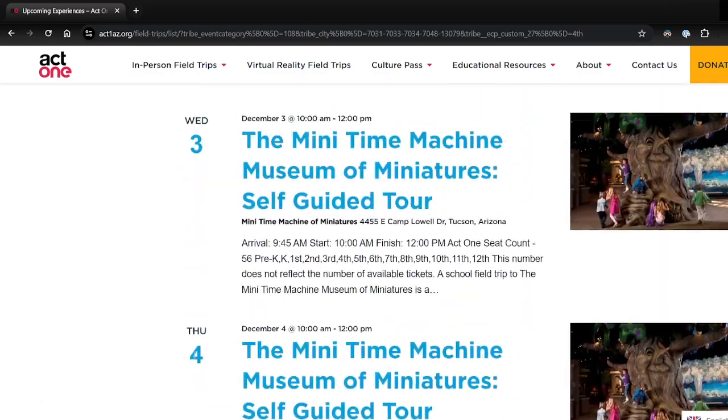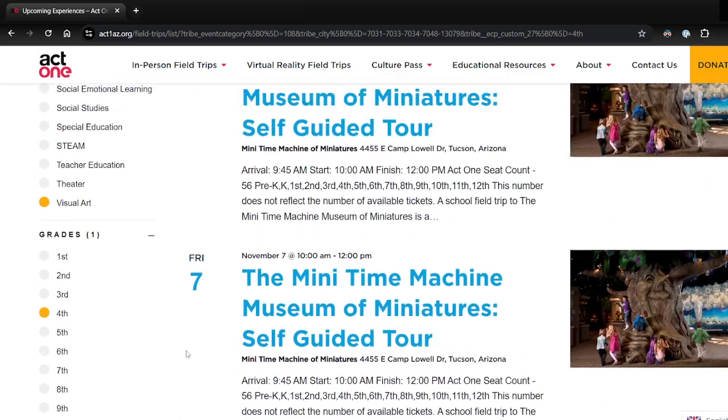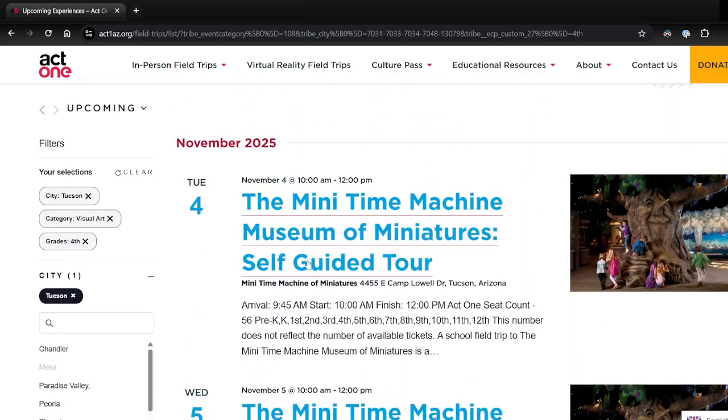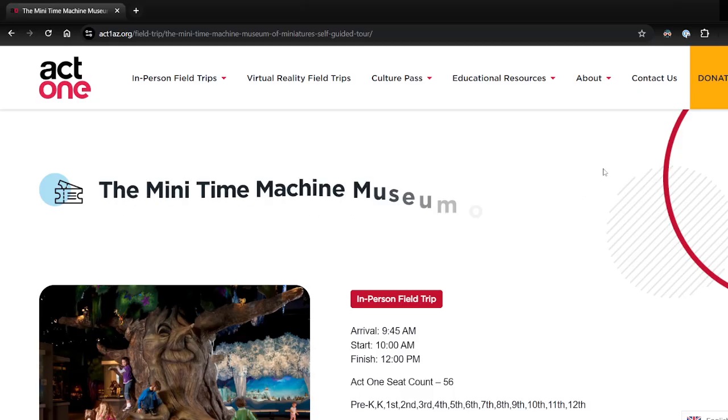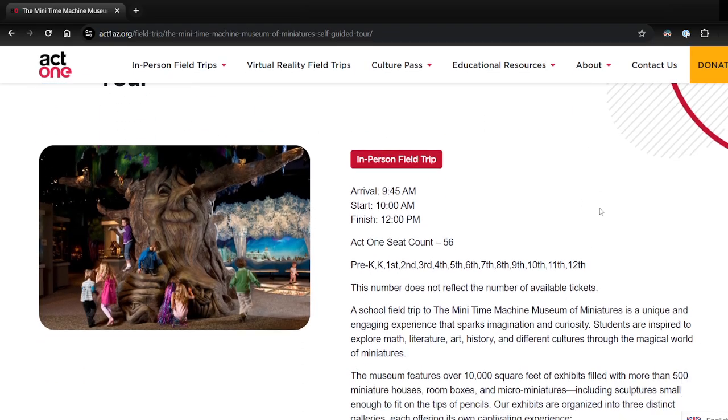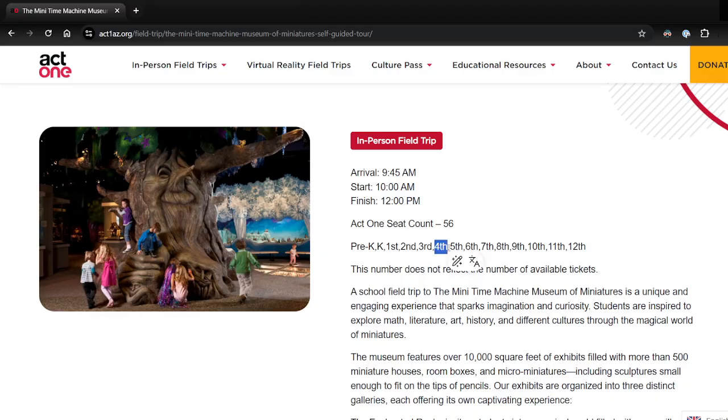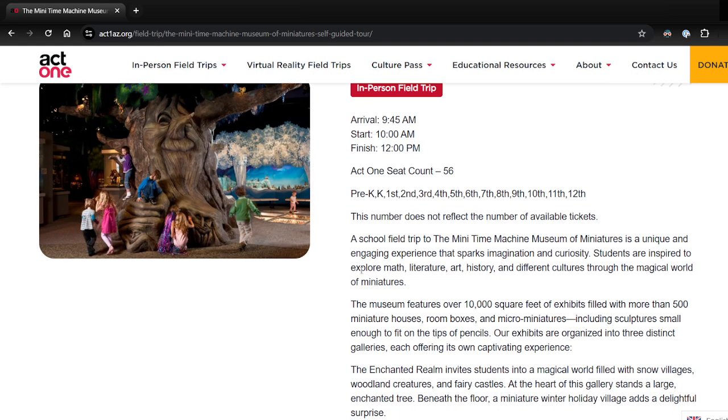So let's go back and see how we might book a field trip. So I am going to say, let's do this November 4th Mini Time Machine Museum. That looks really cool. So again, fourth grade, that's me right here. 56 seat count. That's how many people can fit in that field trip. Luckily, my class is only 30 kids, so that will work.